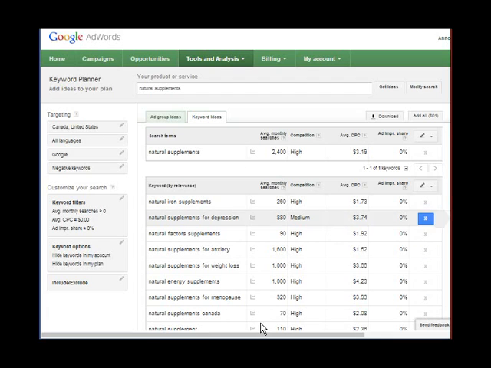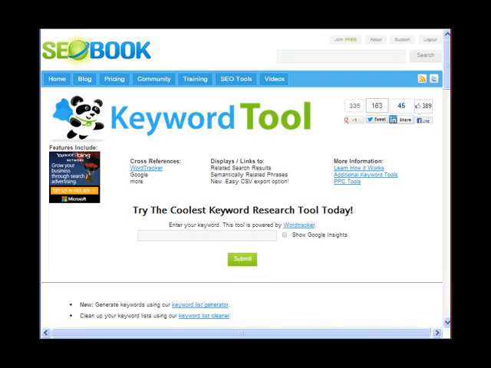Basically, this is the same information that we got before. Now, a better way to do it, and one that I like better, is the one over at SEO Book.